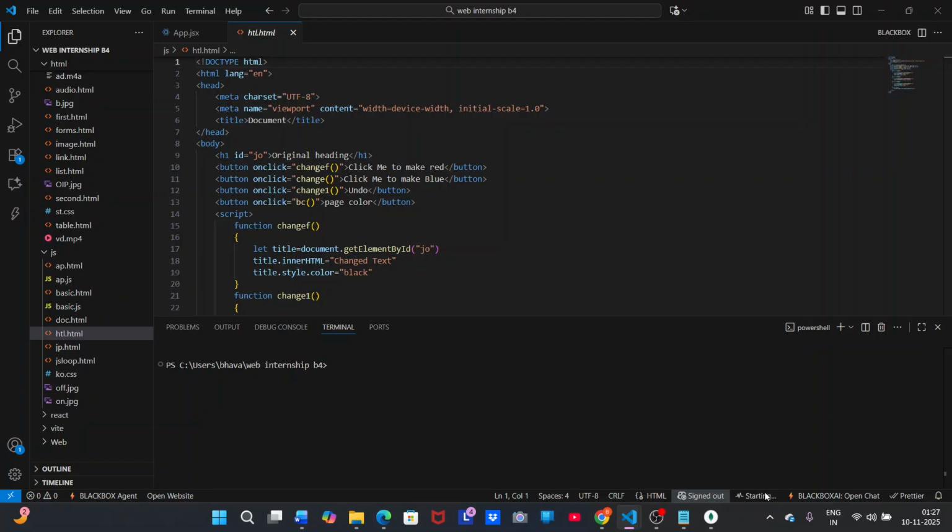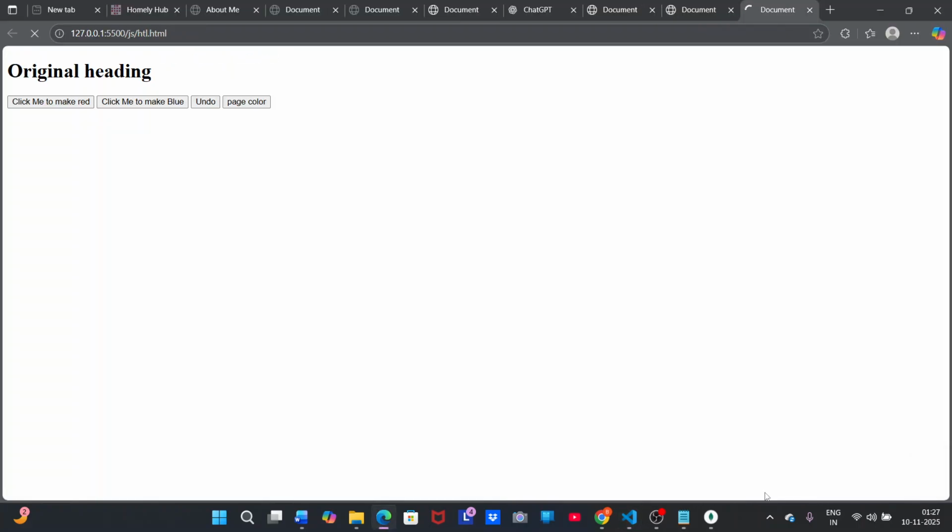Wait a minute. Yeah. If I click here, the text color will be changed to blue. If I click on undo, the particular text will change back. If I click on page color, the page color is changed to blue. And when I click to make it blue and I click to make it red, it is now red.